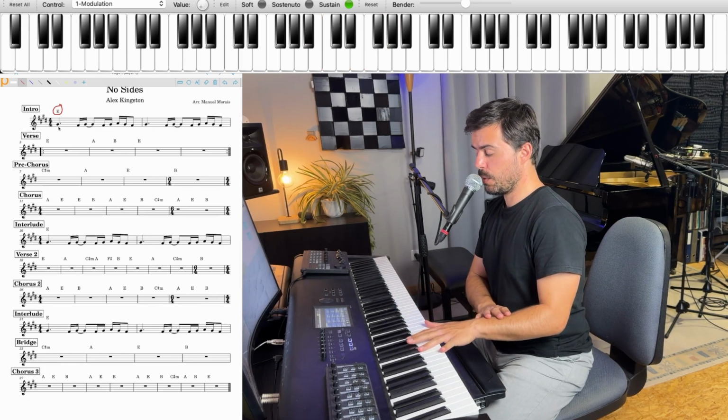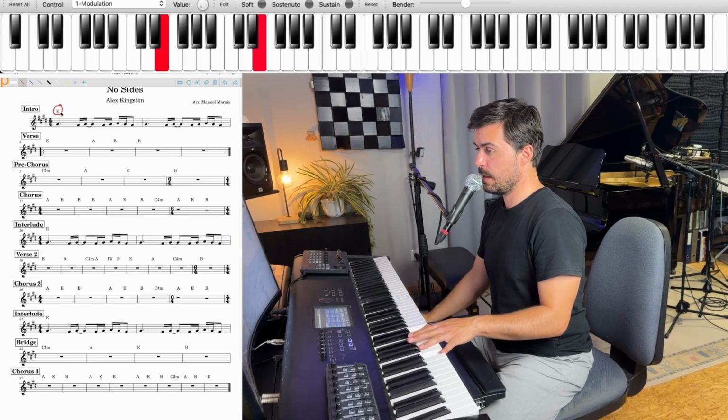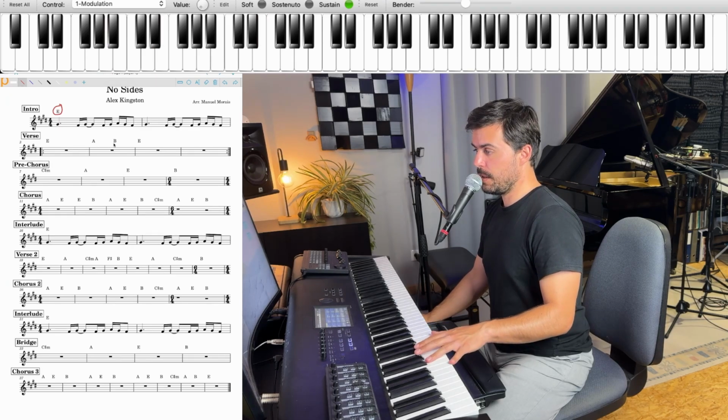The left hand will always play the octaves. So when it's E, I play E. For example, here it will be A, B, etc.